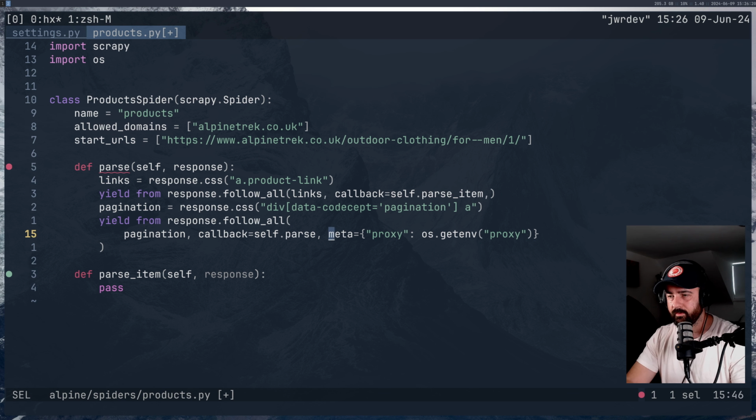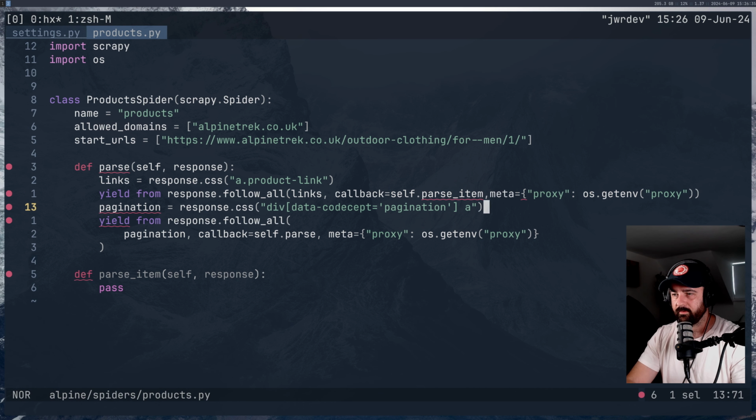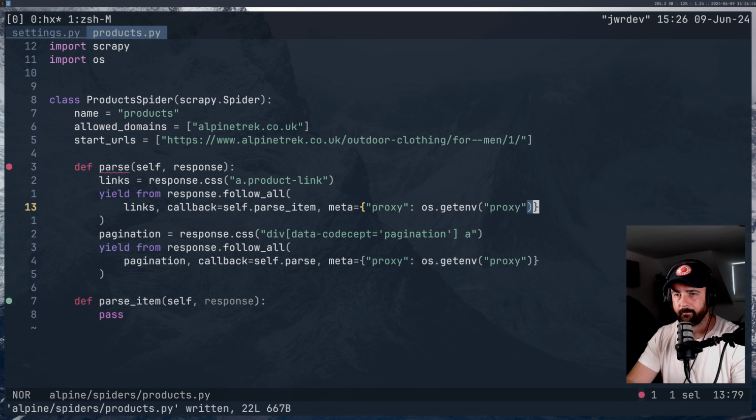Now, if you're going to do this often, you are better off writing your own middleware or copying it from somewhere online to handle your proxies. That's generally what I do. But I'm only doing two here, so it's just going to be easy enough to do this. I've messed up my... missing a curly bracket. There we go.